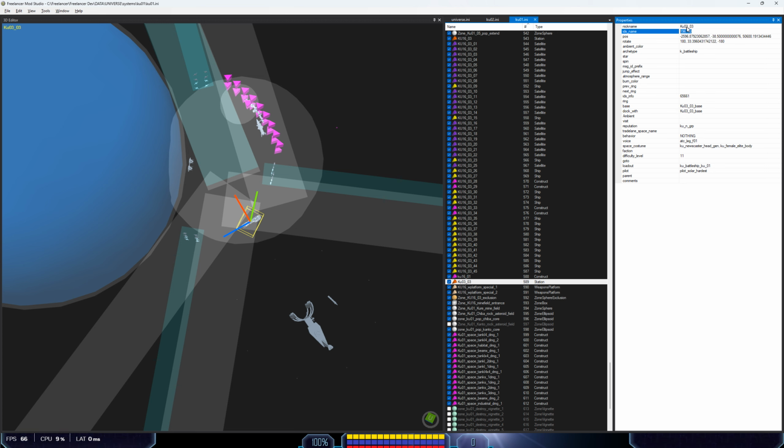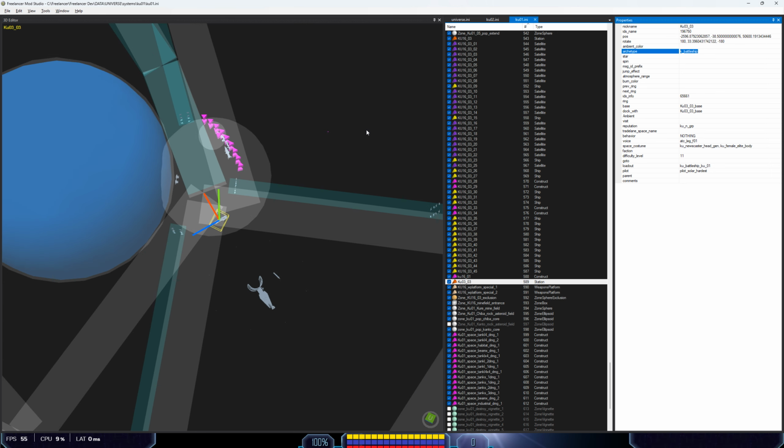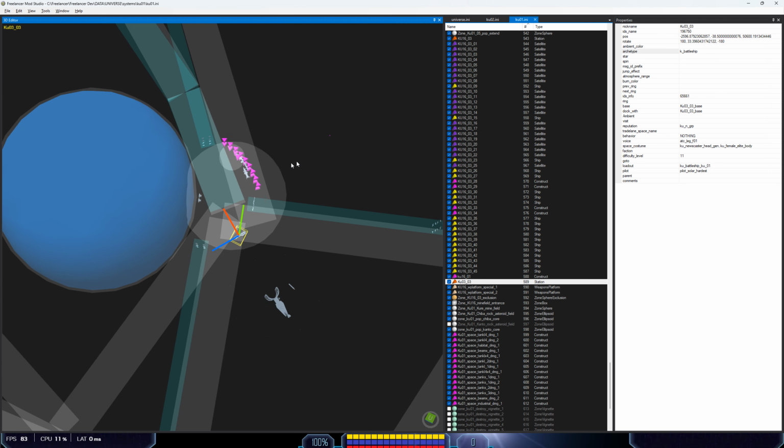So these are the important things that define a base. Once again, we said nickname has to be unique, IDS name and IDS info are the info card name and description, position is the position, rotation is rotation angles, archetype is K battleship, archetype we're going to get to in a second, so this is just Kusari battleship. Base and dock with are which base you actually dock with when you dock with this battleship. Reputation is the IFF, Kusari Naval Forces.